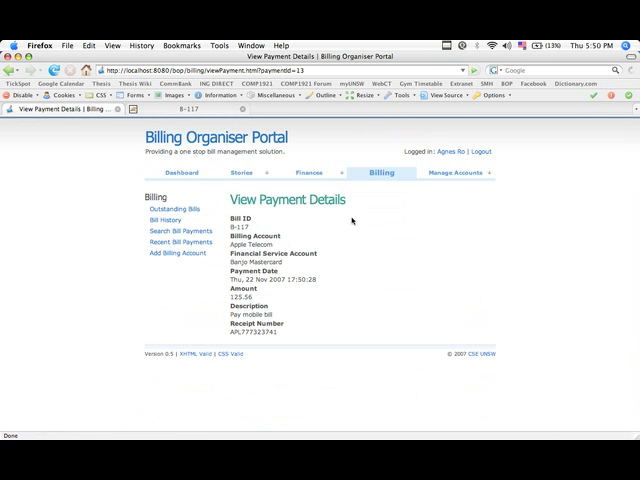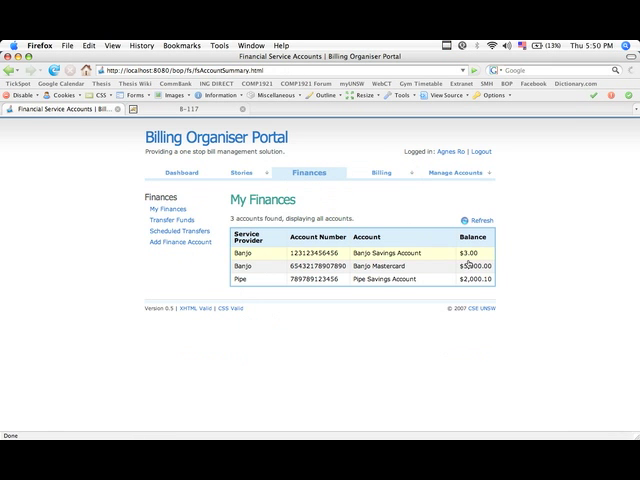Through the Finances tab, we can see the account balances of the current user. The figures are again retrieved via web service calls to the financial service provider. Typical internet banking operations such as transfers can also be performed.